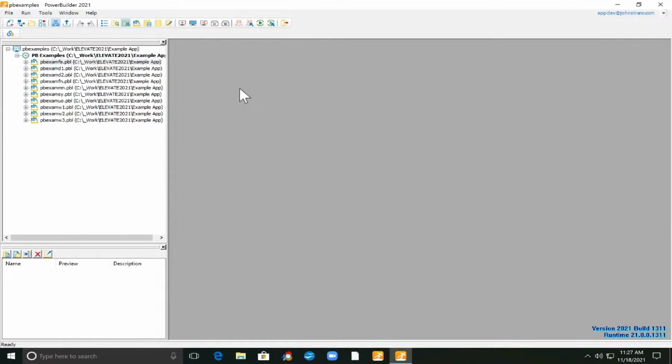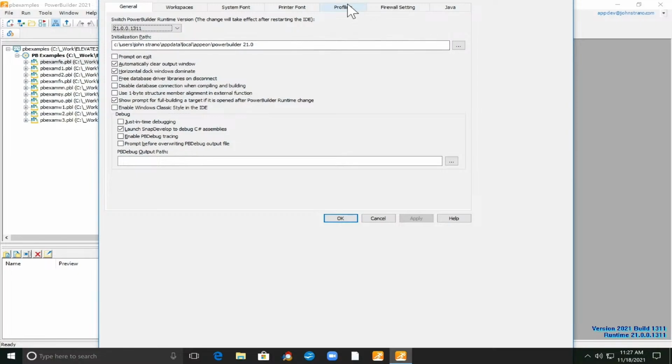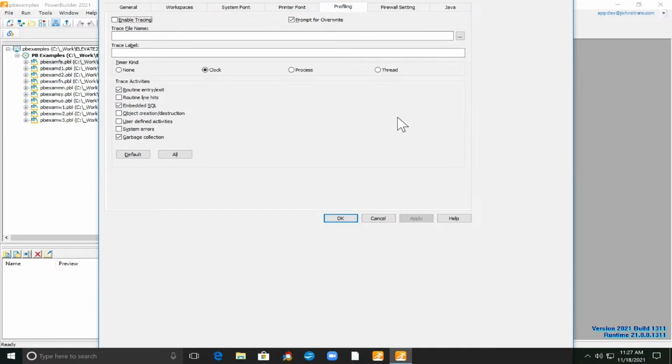So here we are with the PowerBuilder IDE, and to get to profile trace definition, let's go up to the Tools menu item. Click on System Options and the Profiling tab page. And we can choose to enable tracing. Now remember, this will be for the entire run of your application.